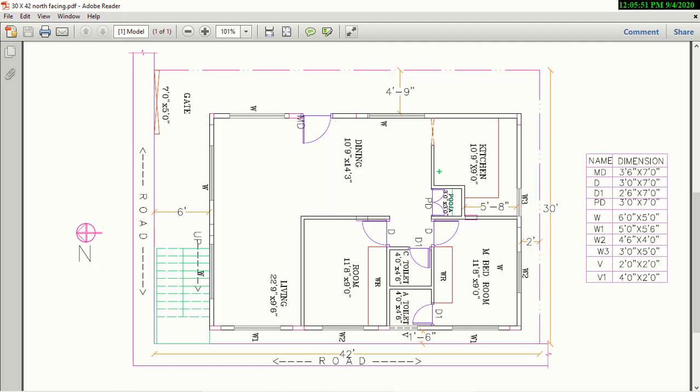Okay. This is kitchen. Entrance is provided here. Kitchen area 10 feet 9 inch by 9 feet. Here we have a small puja room 3 feet by 3 feet.